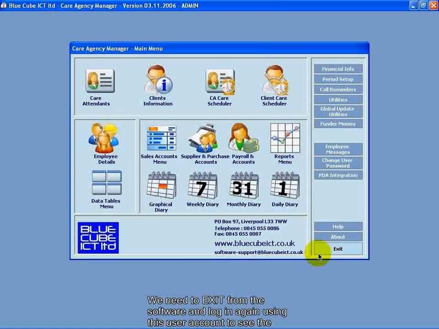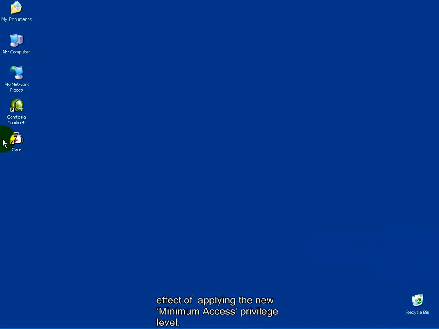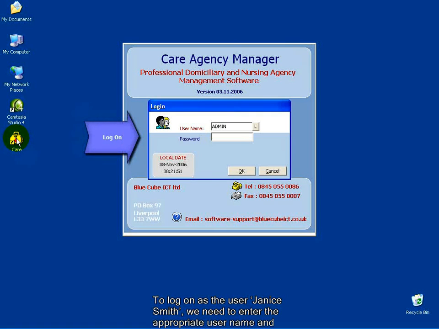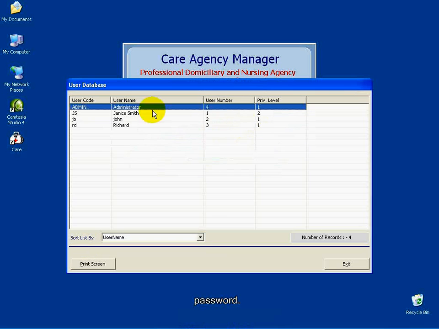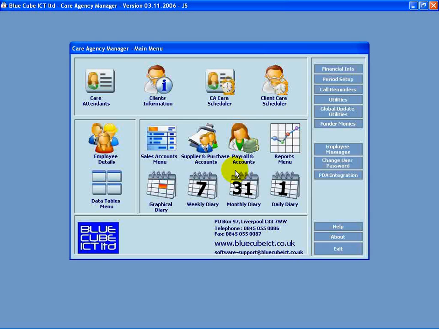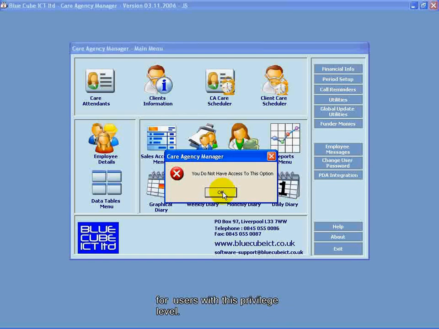We need to exit from the software and log in again using this user account to see the effect of applying the new minimum access privilege level. To log on as the user Janice Smith, we need to enter the appropriate username and password. We can now see what happens when we try to access parts of the system that we have denied access to for users with this privilege level.